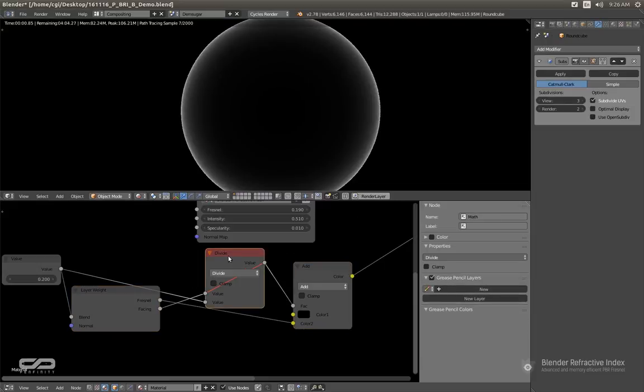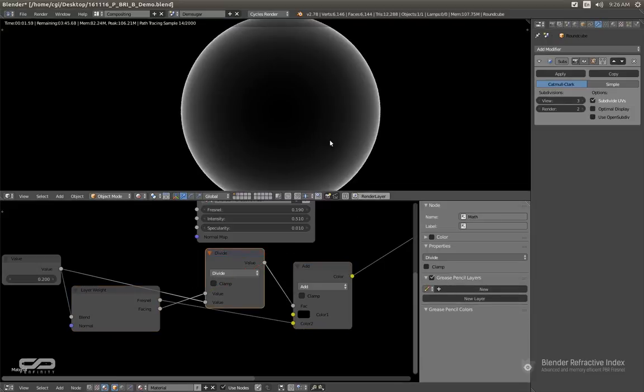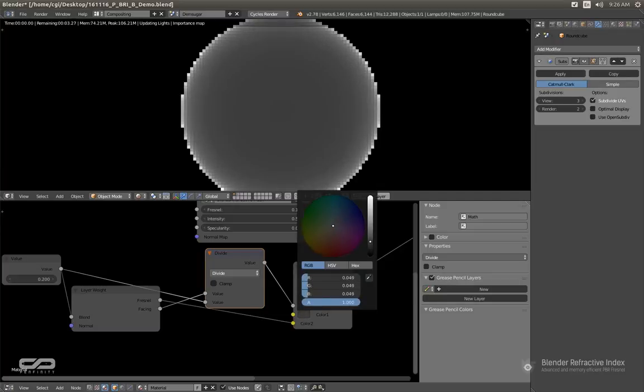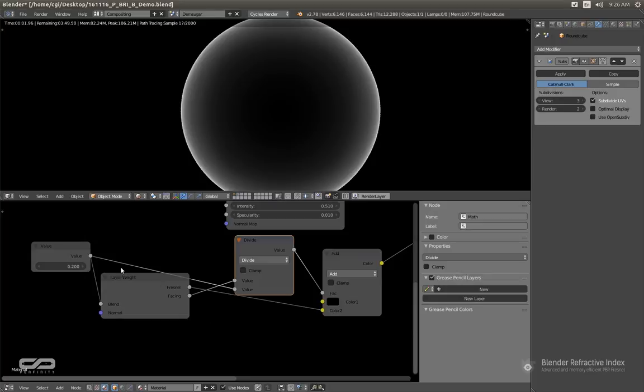So if I put it, we bring back the exact property of the Fresnel, and now we can increase the specular to have the specular effect brought back. So as you can see, this is it. It is really, really simple.